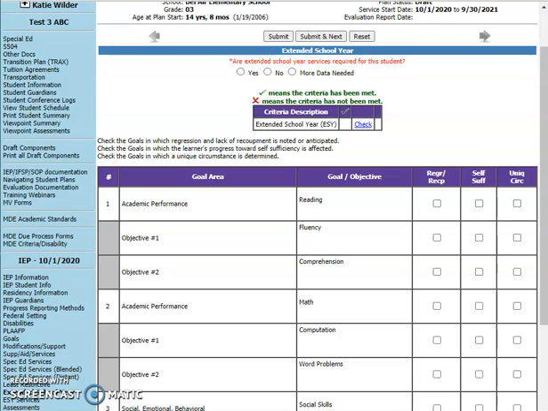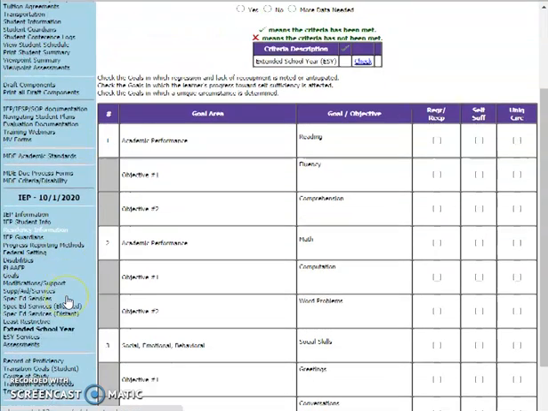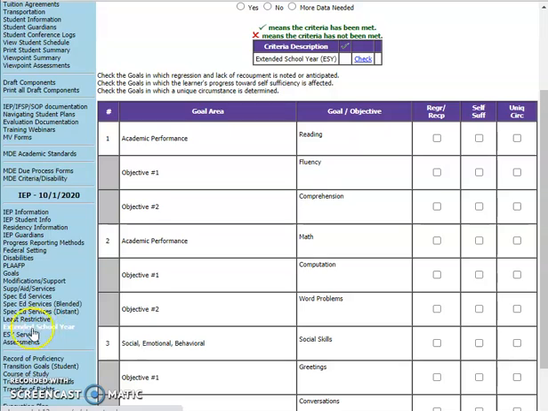Hi, we're going to talk about extended school year and what needs to get completed on the IEP for ESY services to happen for the student. On your IEP, the first menu item on the left, extended school year, the page looks like this.